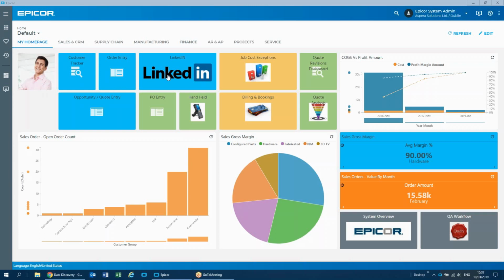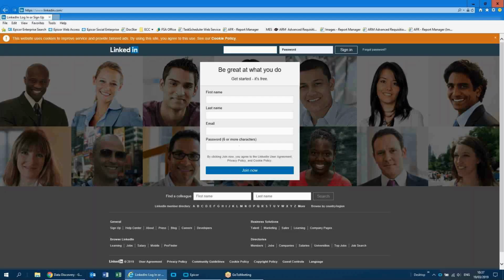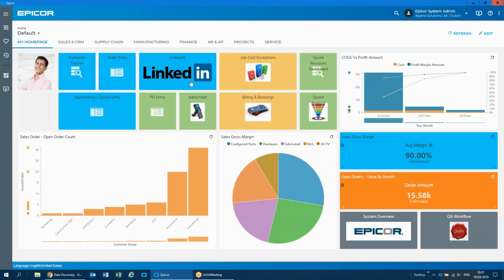Tiles within the Epicor homepage can also point at external components. So there I have a tile pointing directly at my LinkedIn page, so I can get to an external component. A tile on the Epicor homepage isn't limited to Epicor. It can be extended to any external component like third-party applications, documents, spreadsheets, websites, and so on and so forth. So in essence, you can extend the homepage to make it a user cockpit for all of the key areas that somebody might need to access during the working day.